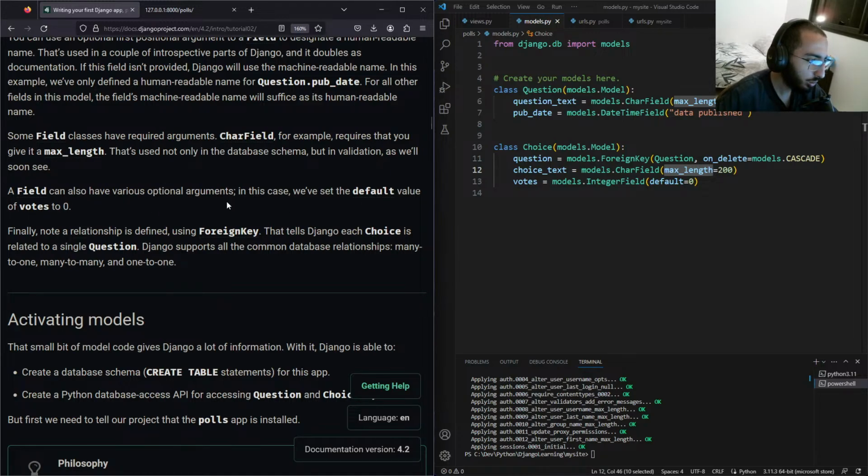Okay, so there are some optional arguments to fields. One of them is the default value. So in votes, we have set that to 0. Okay, so we have given a default value to that. Cool. Finally, note a relationship is defined using ForeignKey. And this tells Django each choice.